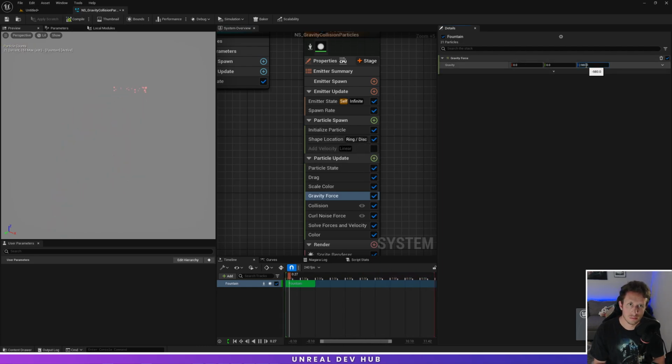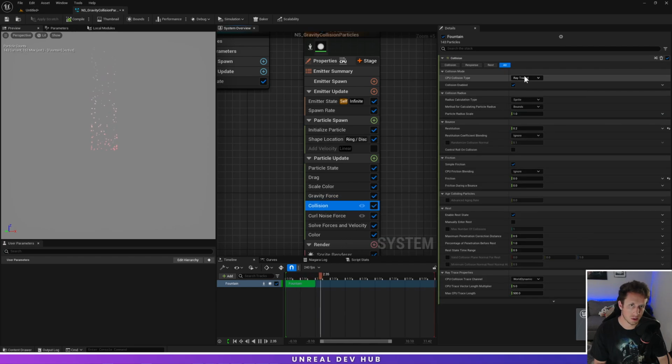Oh, now it flies up. So again, gravity is a vector, and then collision can just be controlled using a lot of useful floats and values within this module.